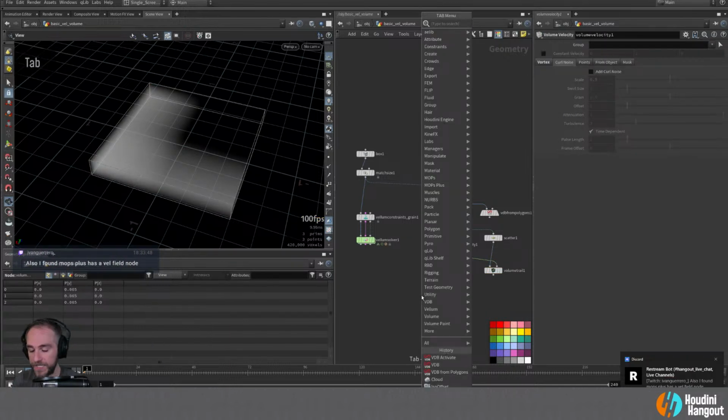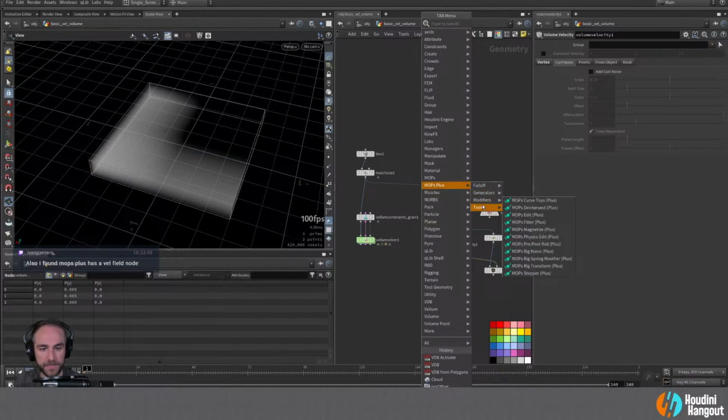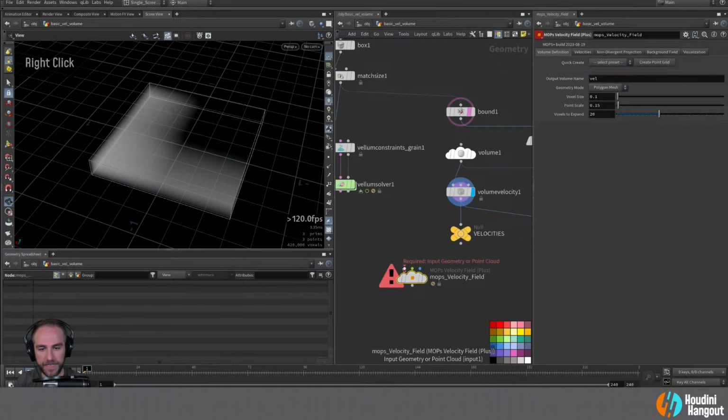Oh, cool. That's great. Actually, I didn't even play with that yet. Ops plus modifier, probably tools. Say my velocity field node. Where is that? Oh, here, right there. Yeah, I see it. There it is, velocity field. Curious how that works. Oh, wow. It takes input geometry or point cloud, a containment SDF, and a background velocity field. Okay.